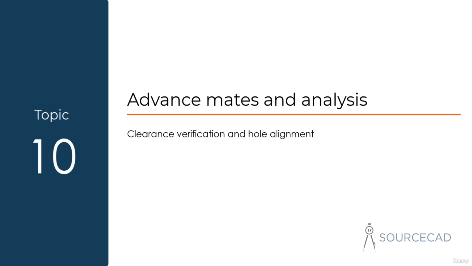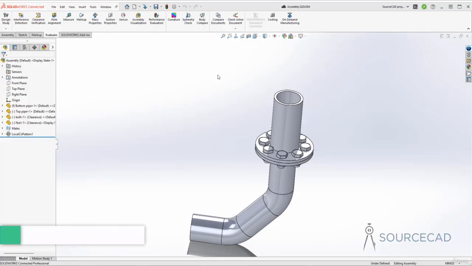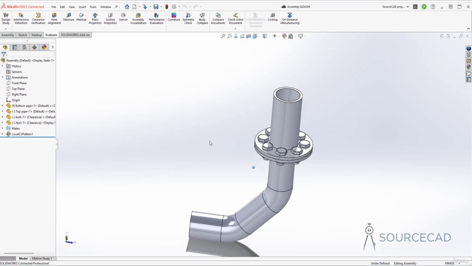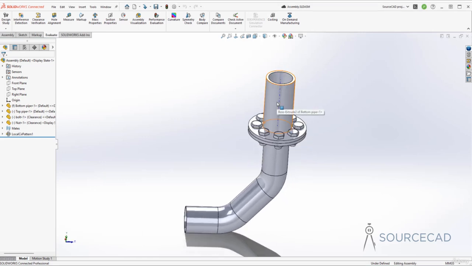So now let's talk about more assembly evaluation features. I'm going to start with hole alignment, and for that, I'm going to use this pipe joint assembly. In this assembly, we have the top portion of this pipe joint, the bottom portion of this pipe joint, and also several nuts and bolts here.